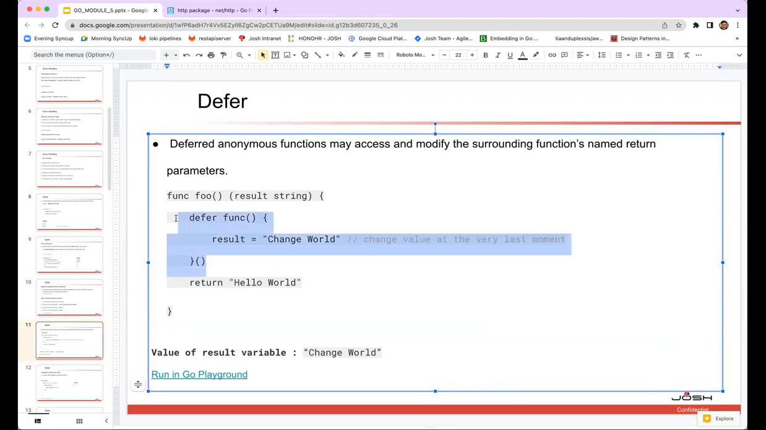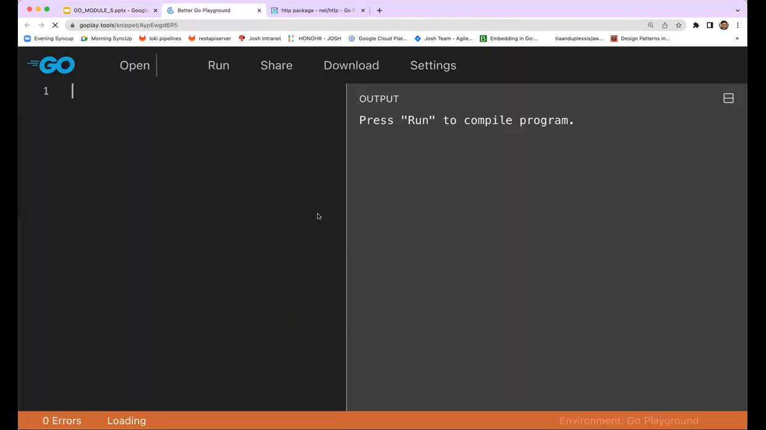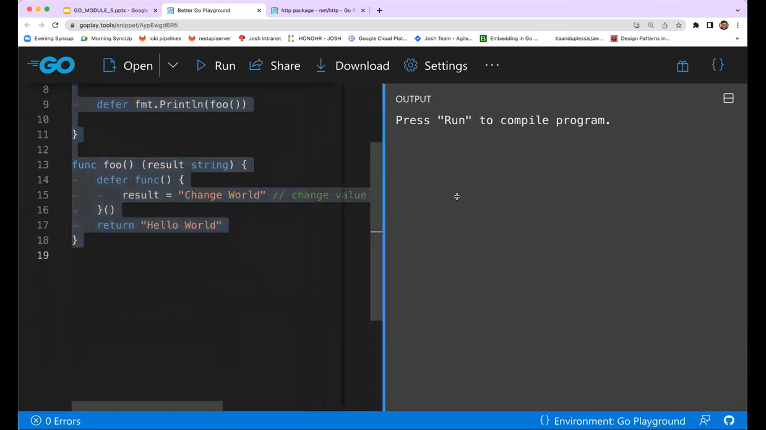And just after this defer statement, we have a return statement which returns the hello world string value. So in this case, the result return parameter will not have the hello world value. It will have the change world value, because it is doable in this situation using an anonymous function. So with the help of an anonymous function, we can modify the surrounding function's return values. So let's see it with the help of an example. So this is what we just saw.